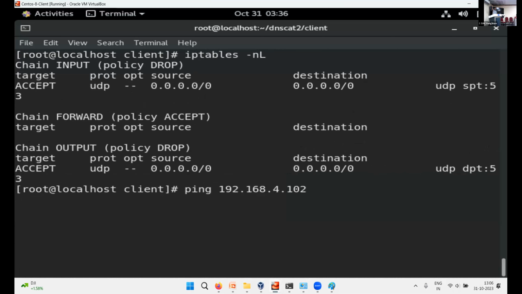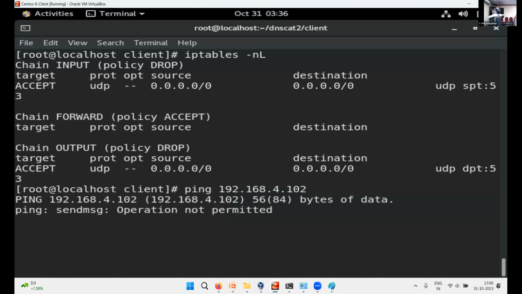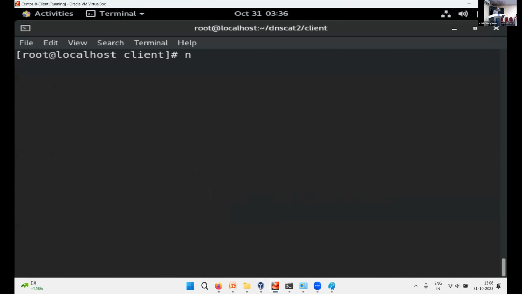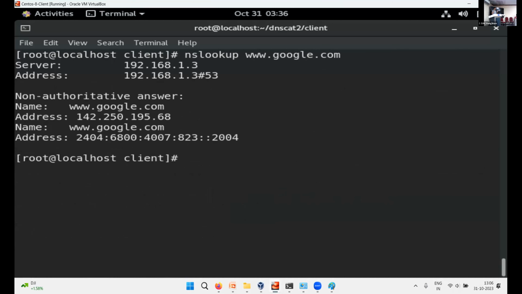On the other side, I try to ping that DNS server. See, ping is not allowed. But if I say nslookup www.google.com, you see that I am getting DNS responses. So this setup which I wanted is now there with me.